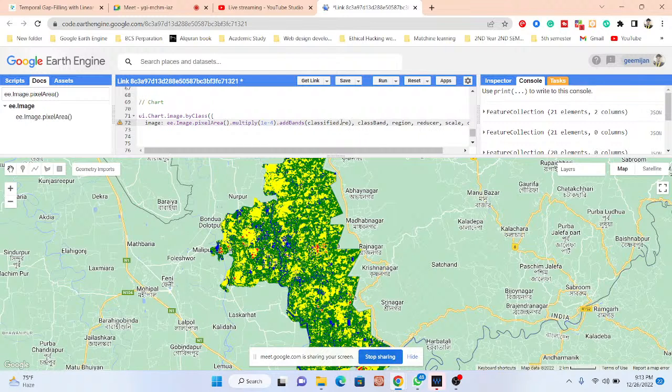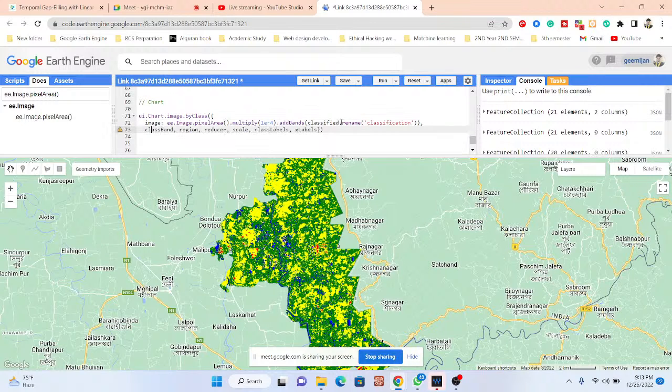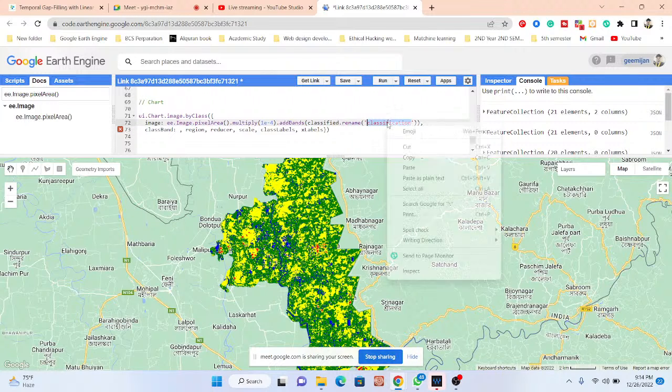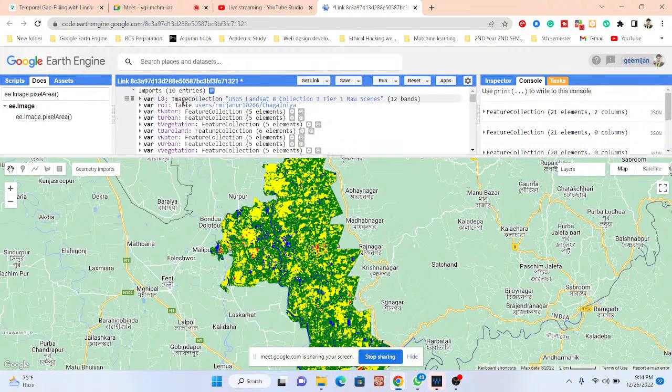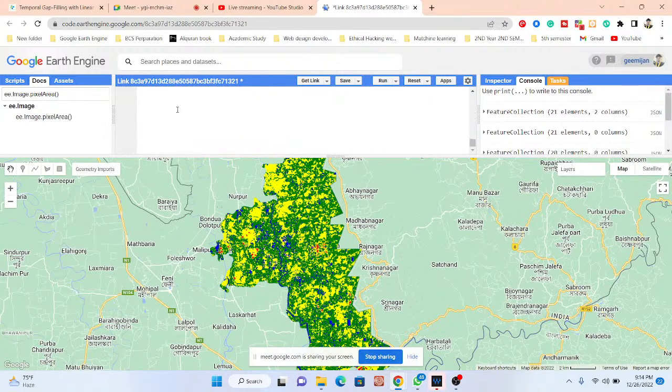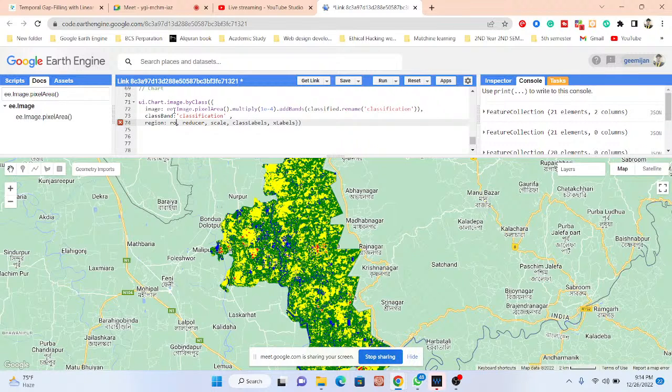I simply use the rename function to rename this band name. Suppose this band name is classification. You can use any name. I simply use classification. Now I also need to set the class band. So in this time I simply change this band name. You can see classification, so I simply copy the same name and paste it here. Then region is your boundary variable name. You can see the boundary variable name is ROI. So I simply use the ROI.